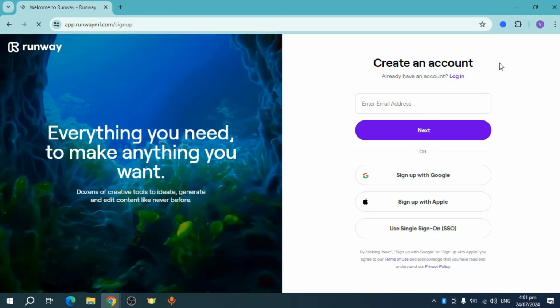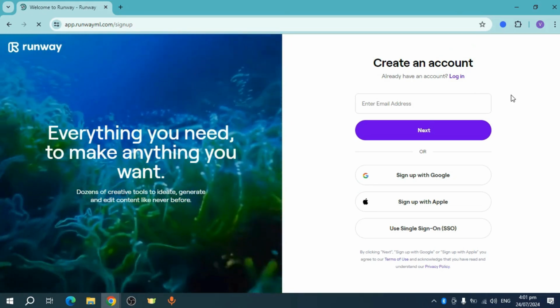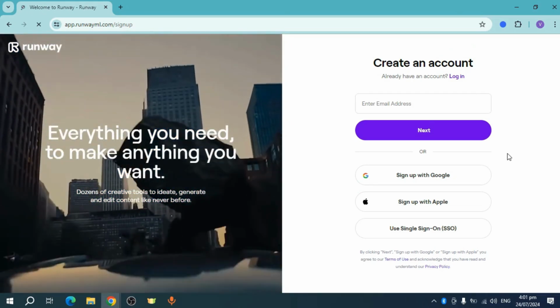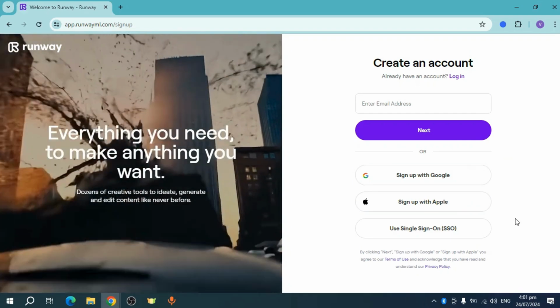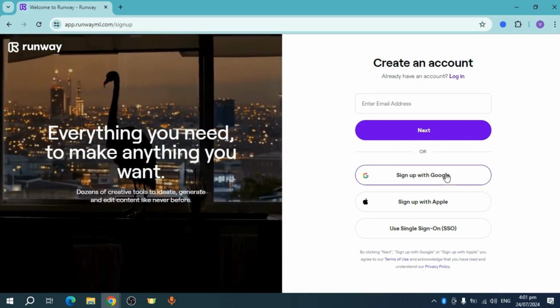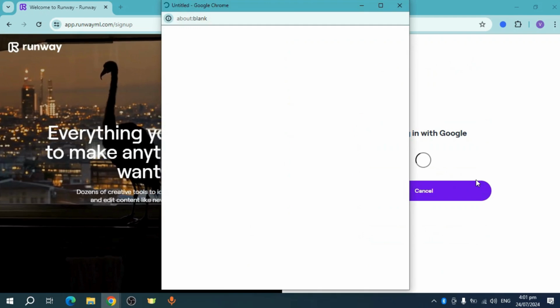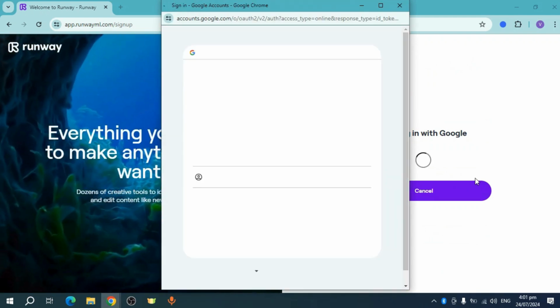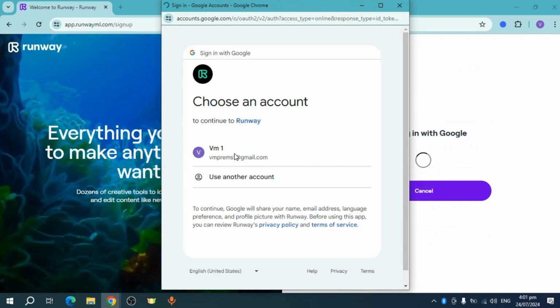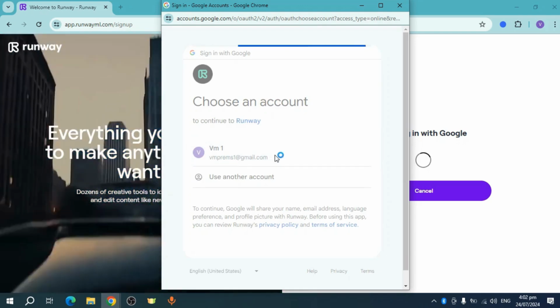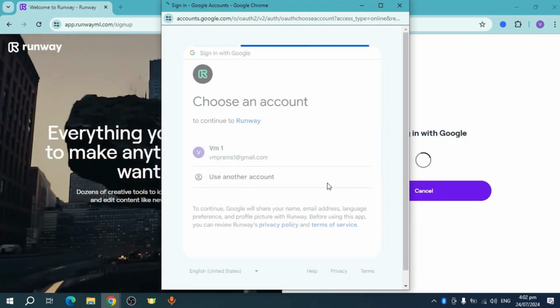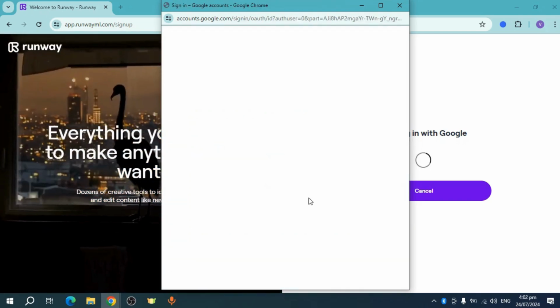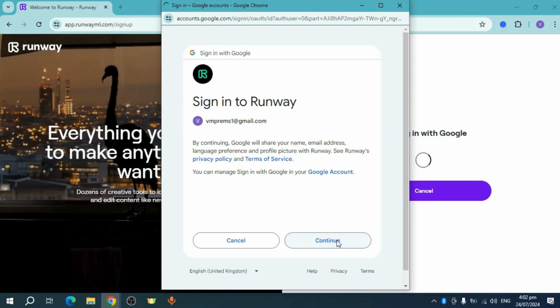Now you have the option to enter your email address and then sign up through there. Or you can also sign up with Google, Apple, or single sign-on. For this case, let's head over and use this Google option, and then it will open a new tab wherein our account will be prompted. So I'll head over and then choose my account right here, and then I'll just head over and then click on continue on the next page that will show.